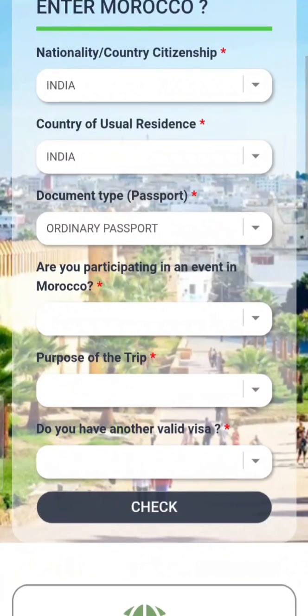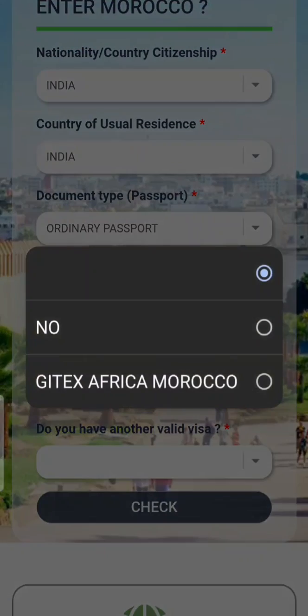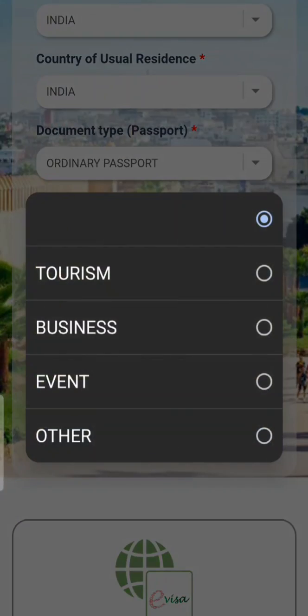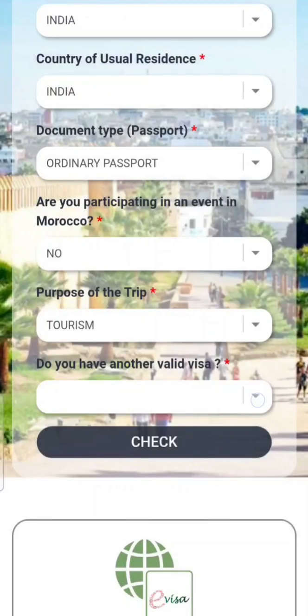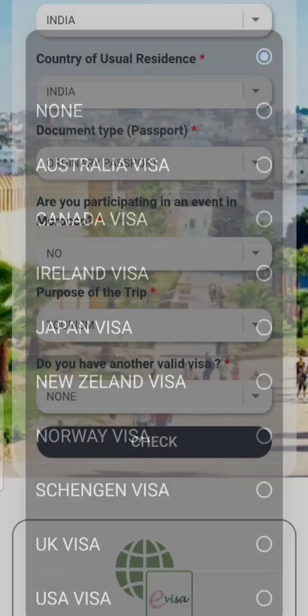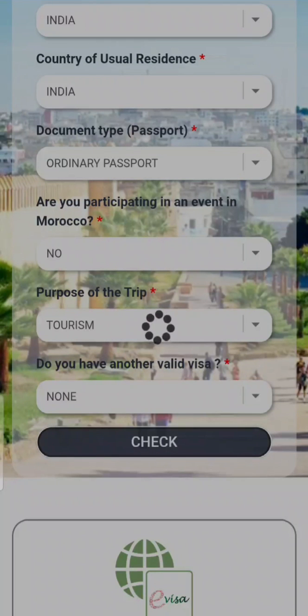Most people do. Are you participating in an event in Morocco? I select no. Purpose of trip, I select tourism. Do you have another valid visa? These are the visas. I select none, and now I'm checking.